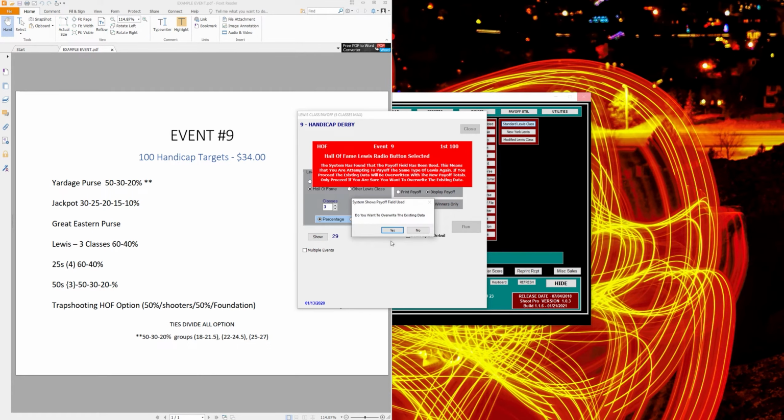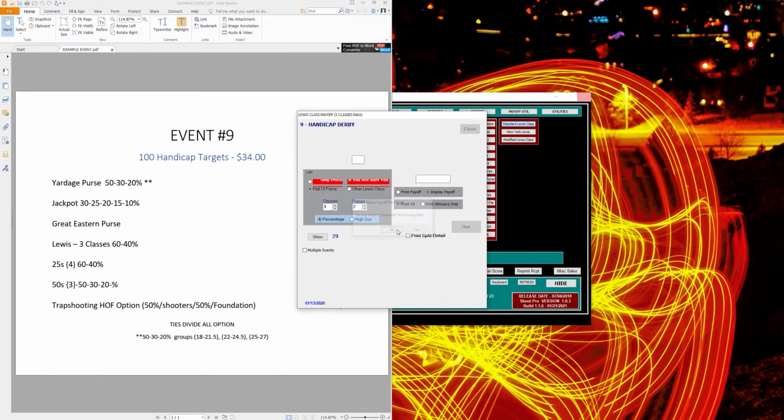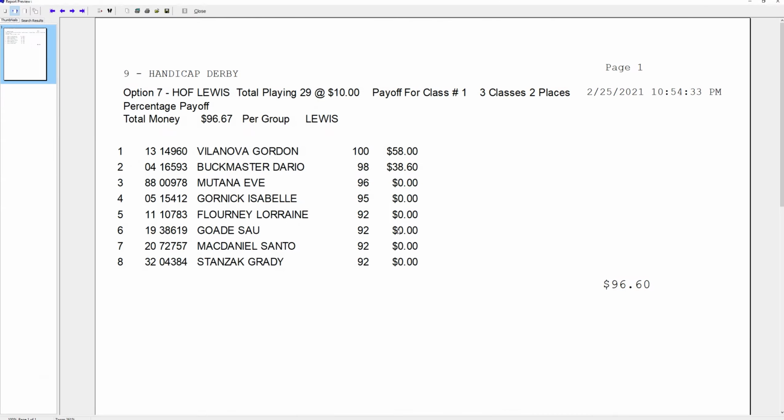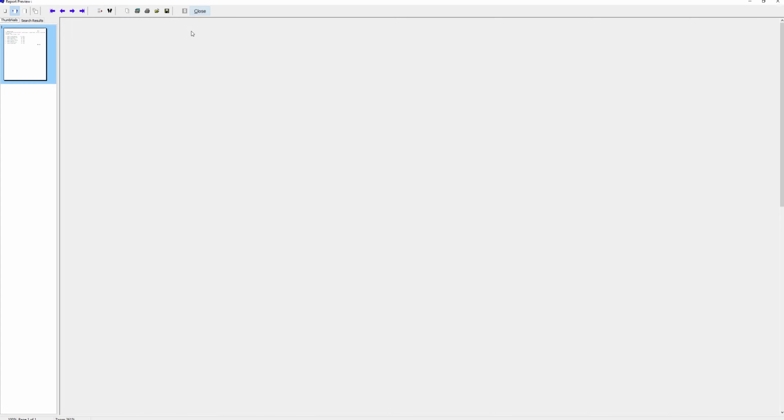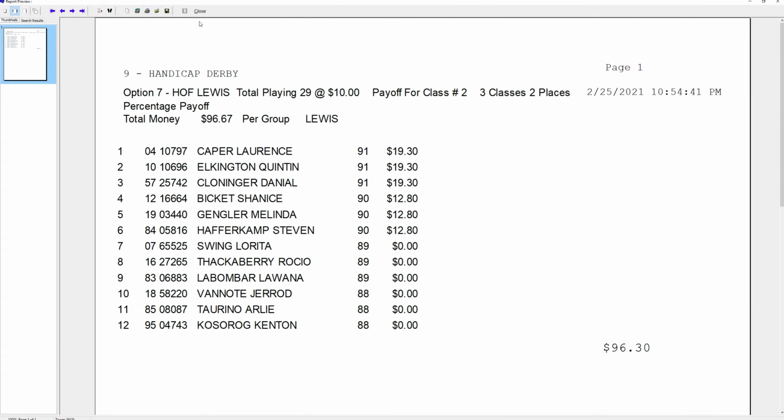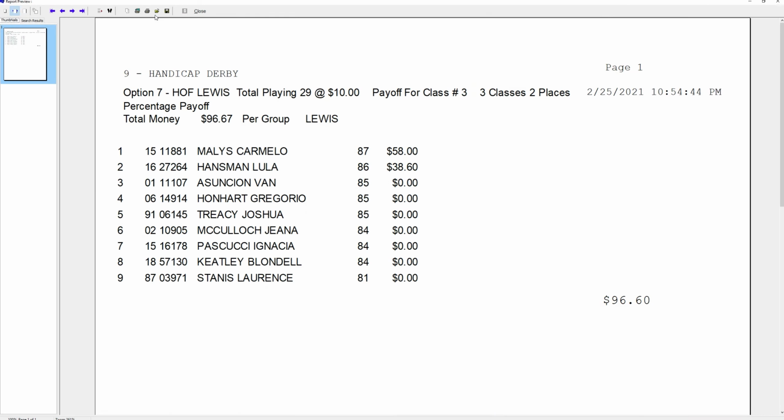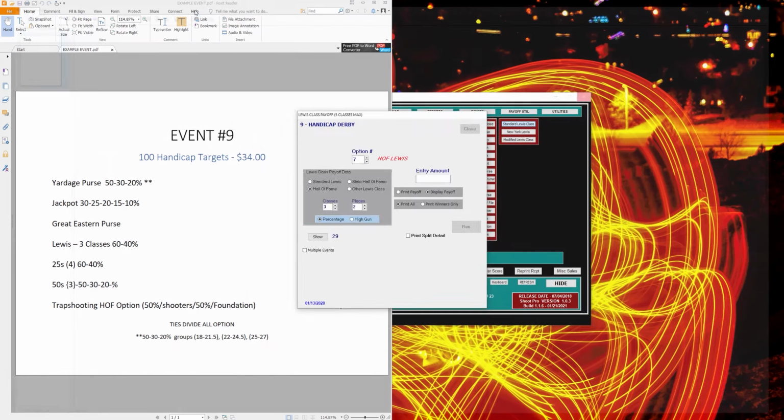So I'm going to go ahead and click run. It's letting me know that I've already ran it between takes. I'm just going to select yes and overwrite the data. Alright, so our first class, print and close, print and close, print and close.